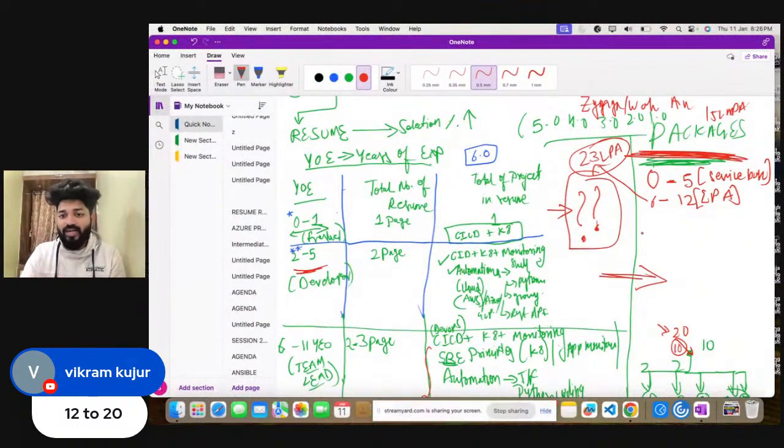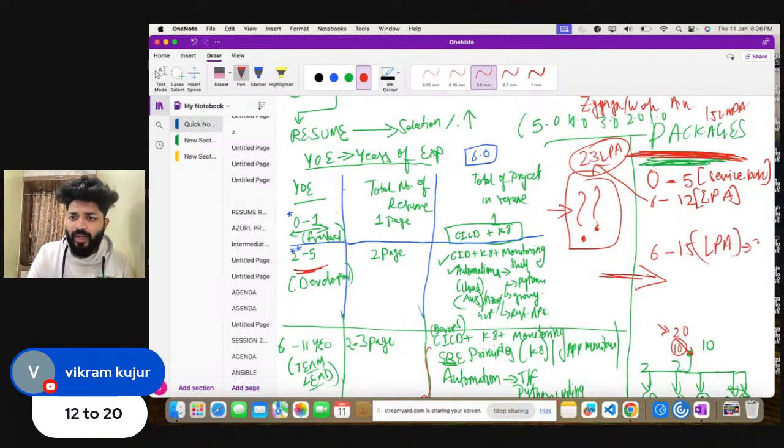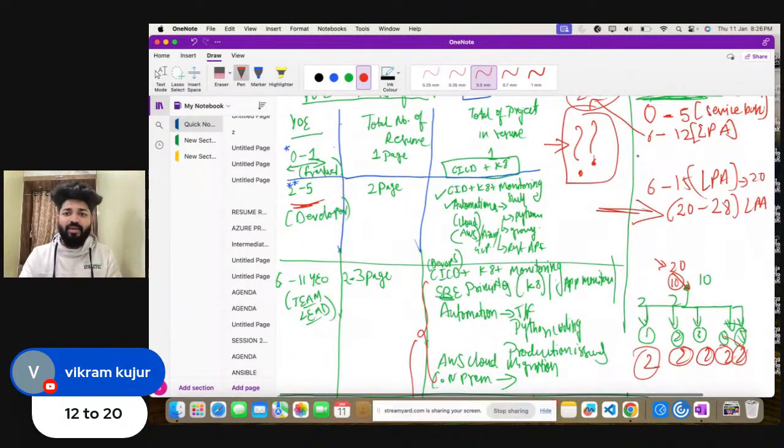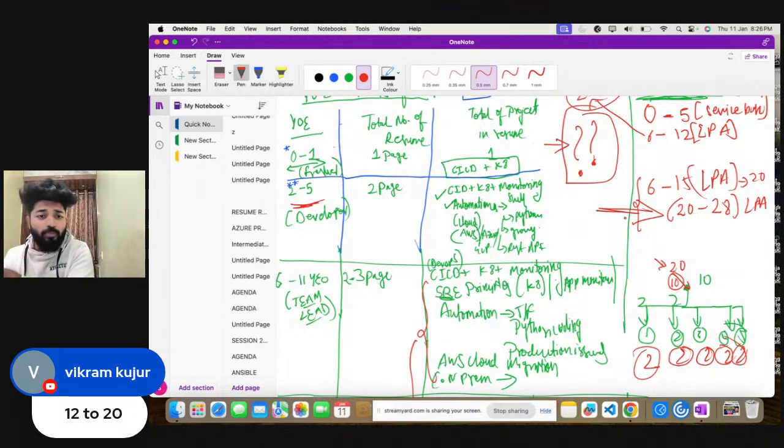In a product-based organization, again, here the division is: for a service-based organization, you can target anything around 6 to 15 LPA, and it can go up to 20 LPA. For a product-based organization, it can go from 15 to 28 and close to 30 LPA. What you have told us is absolutely correct, and my students have got around this package only. They were not able to go beyond this.